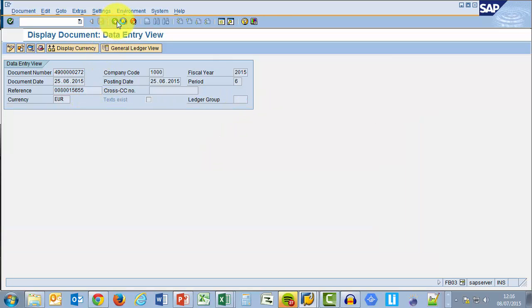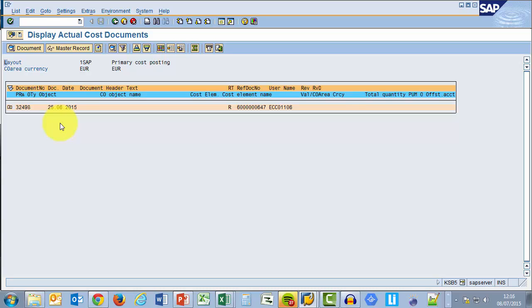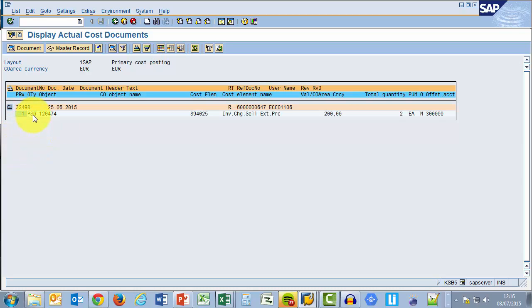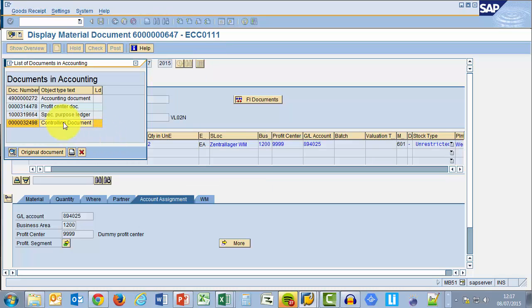If we go back, we see that we also have a controlling document. If we double click it, it has also been generated automatically based on the configuration, and here we can see that it is this kind of document that was assigned to this object, which should be a cost center or whatever we want to use for posting this cost. So these are transactional data, in this case a material movement, and some other transactional data that was generated automatically when we created it.